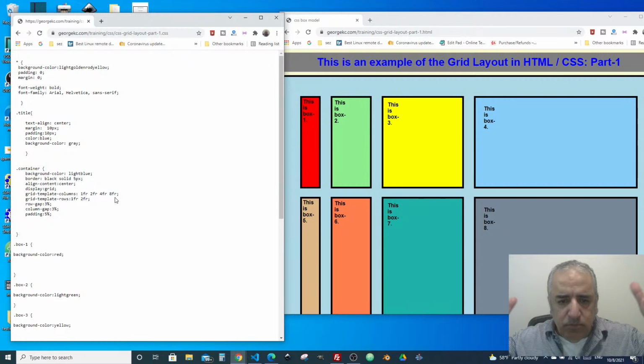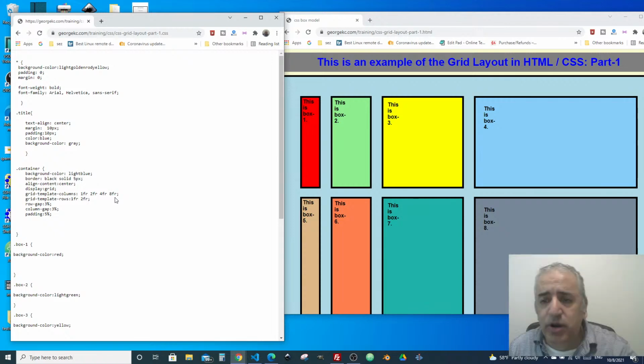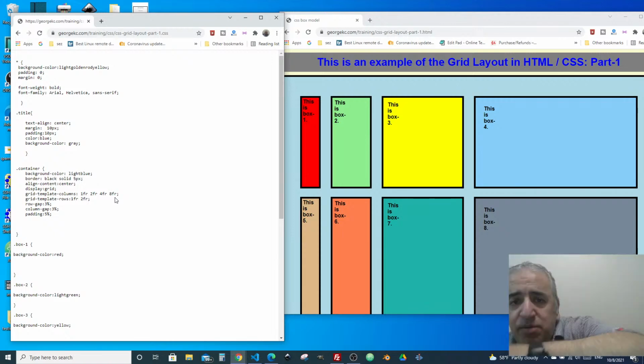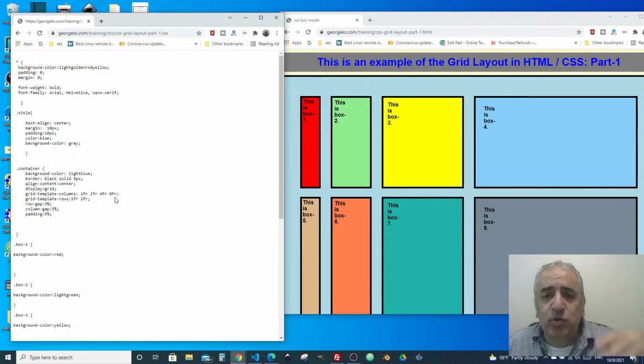The first one we gave 1 fraction, and these numbers you can use any numbers you want. You can use 1 fraction, 5 fractions. And the grid-template-columns attribute here will decide how many columns you want. You can have 1 column, 2, 3, 4, more, you can have 8. So you're telling the grid how many columns you want and how wide they are. In this case, I used the fraction, but you can use pixels and you can use percentages.